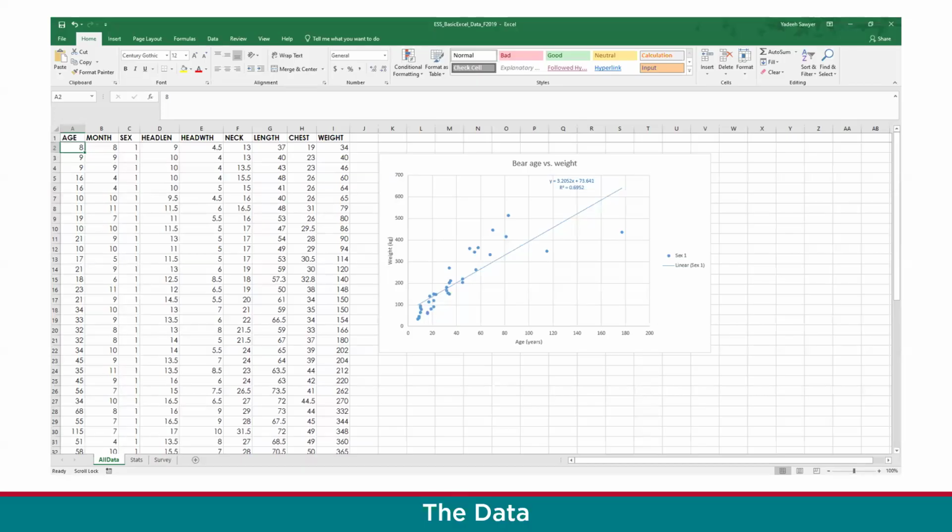Now that you have your data in a usable format, you can start exploring the data. What the data actually relates to is not relevant for how to do each of the functions, but for curious minds, the data is related to various measurements taken from bears. Sex 1 and 2 refer to male and female. Head len is head length, while head WTH is head width.